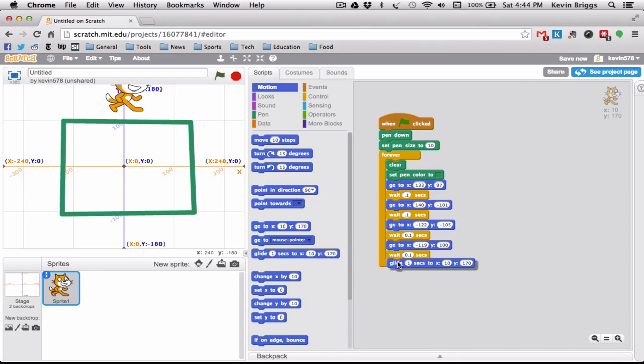So now I'm going to bring it out here. I don't need to do the wait in between because the glide takes a certain amount of time. You can see glide 1 second to X10 and Y170. That's a bit too long. So I'm going to do 0.5.